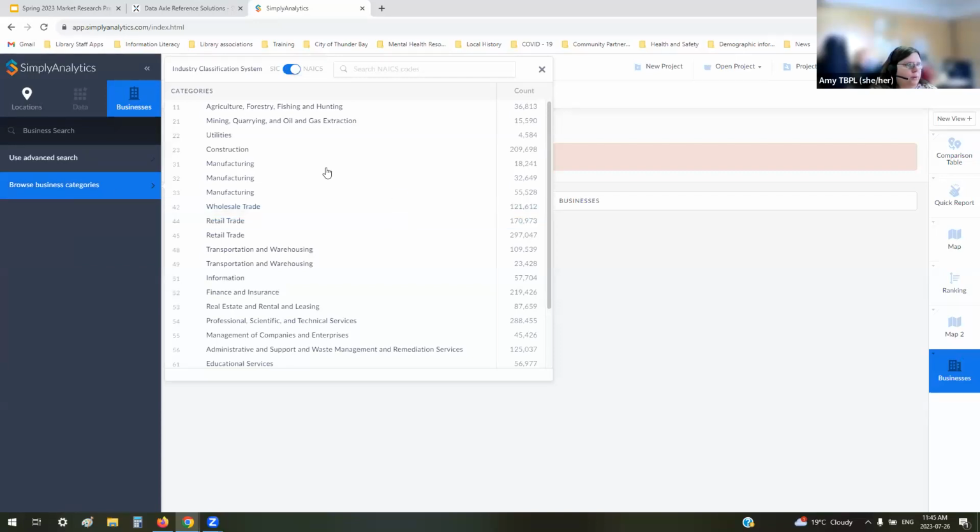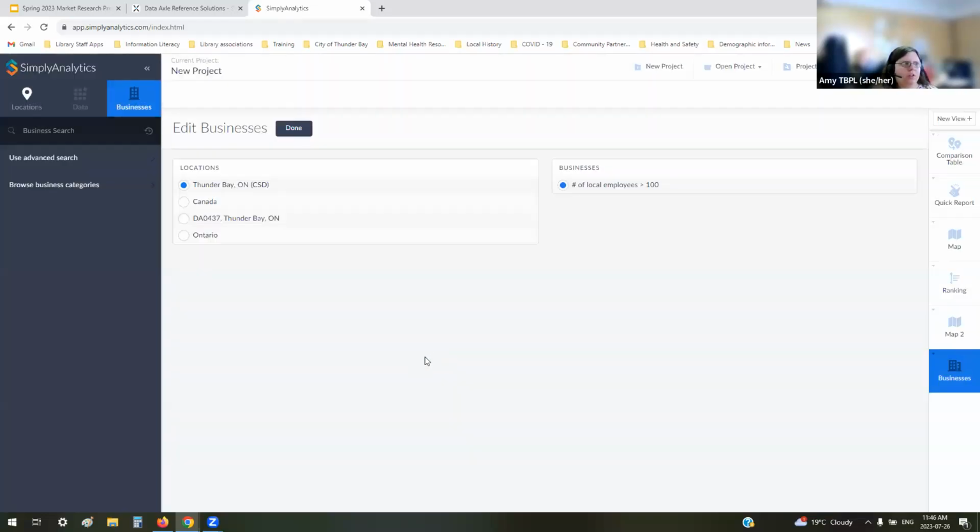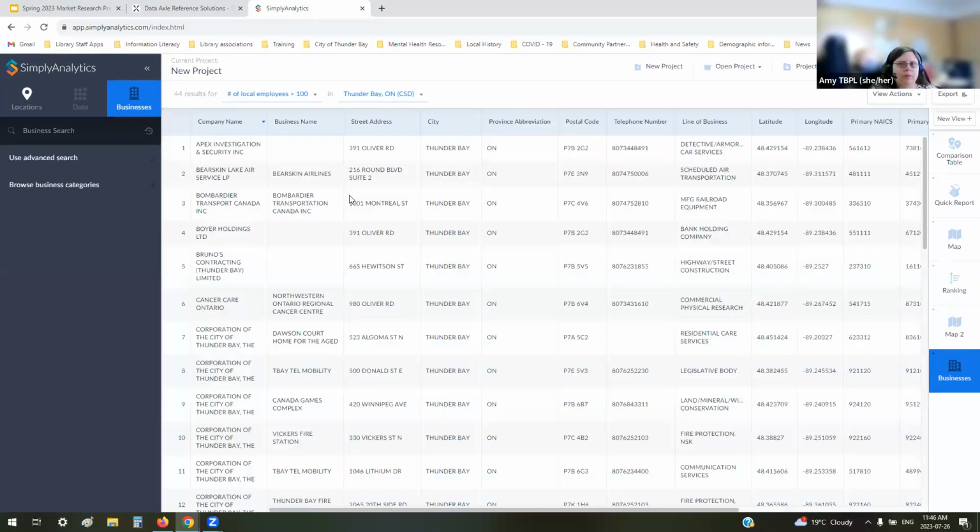So you can browse business categories, but you can also use the advanced search, and you can search by name or number of local employees is greater than, if we put in greater than 100, we can figure out who the top employers in Thunder Bay are. So if you're selling or you're offering services to bigger businesses, if you're a consultant, like an HR consultant, something like that, this is helpful information to know, because the bigger the business is, the more likely they're going to need to have a more robust HR system. That's just one example.